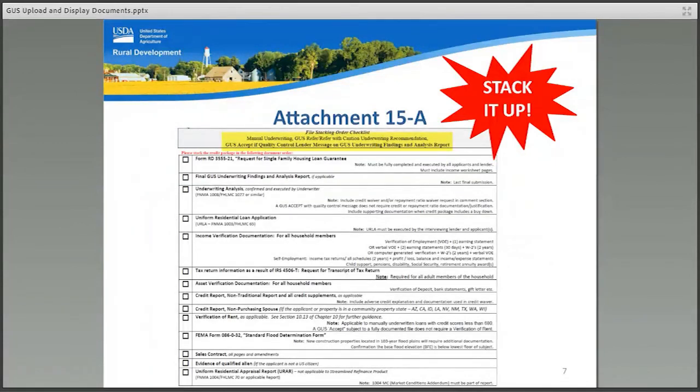The second set of stacking order instructions will apply to loans that are GUS Refer with Caution, GUS Accepts that included the full documentation requirement, or a manually underwritten loan file that is not submitted with the assistance of GUS. Stack up the documents listed in this order, and of course, upload the appraisal as a separate file.